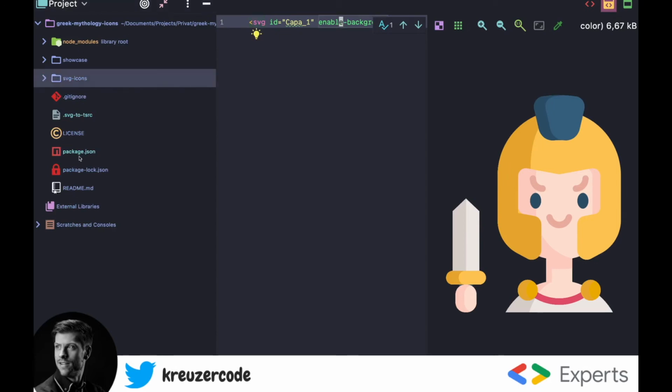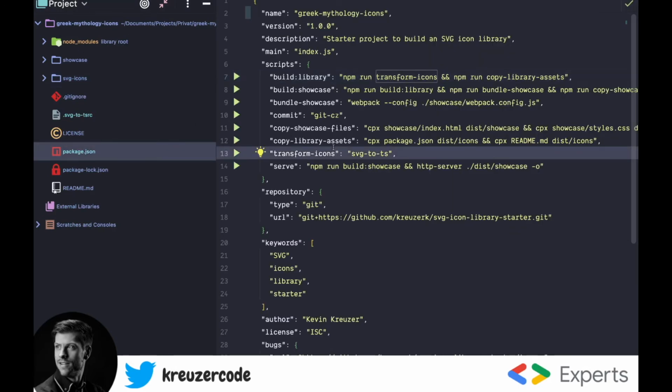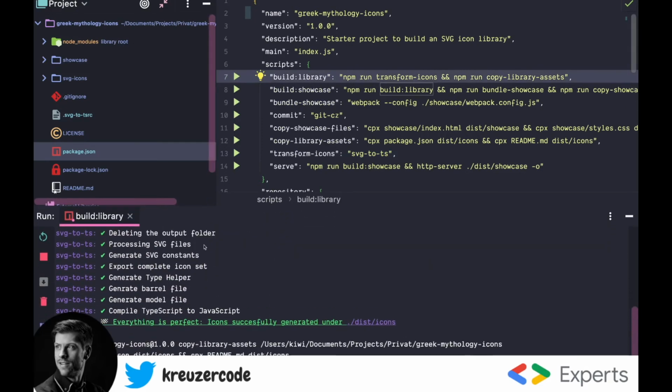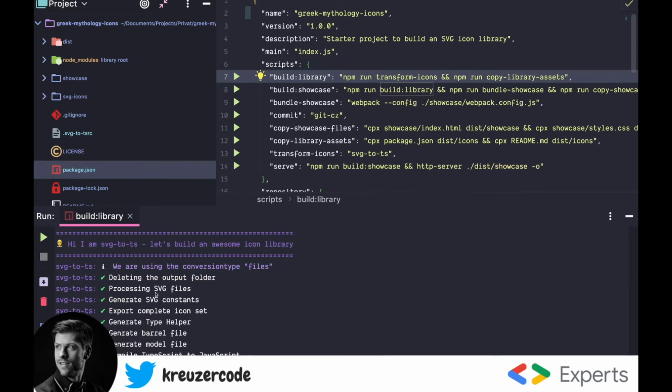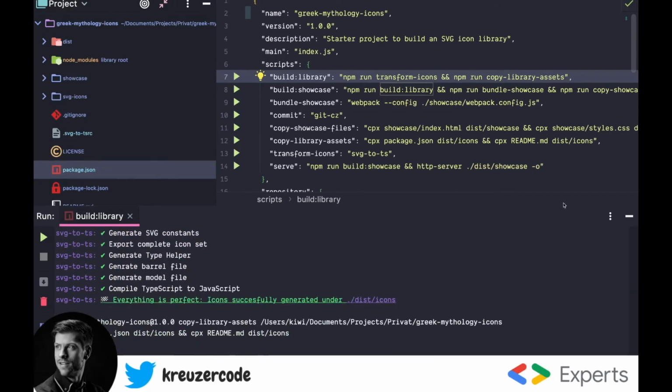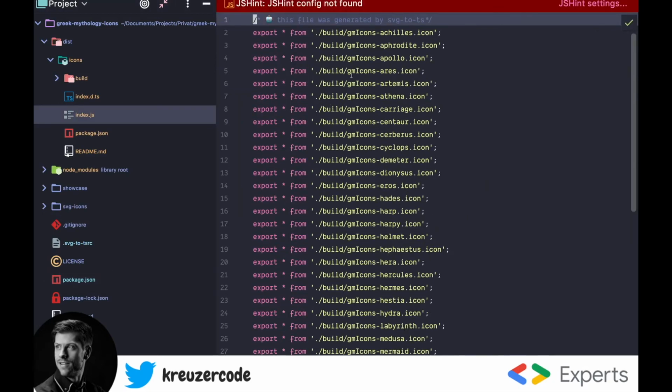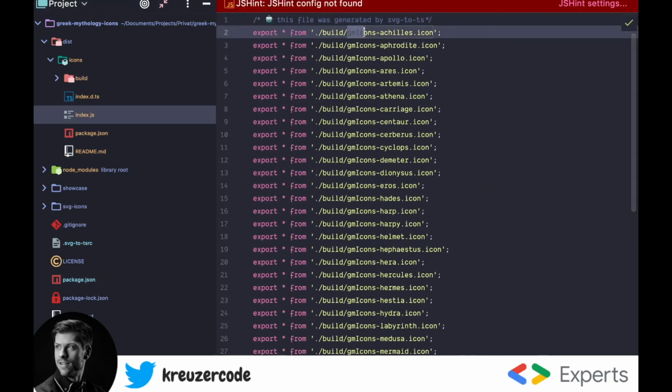So let's now first explore the build. So we can now run build library. And build library, as you can see in the log, will already use svg-to-ts to process our SVG files, to optimize them, to generate them, and then also package them for distribution. So we can now have a look in our dist. So we have this icons folder, and here we have the index.js, which exports all of our icons. And now you can see that they are all prefixed with this prefix that we used in our svg-to-ts configuration. Furthermore, we have a package JSON and the README already copied over.